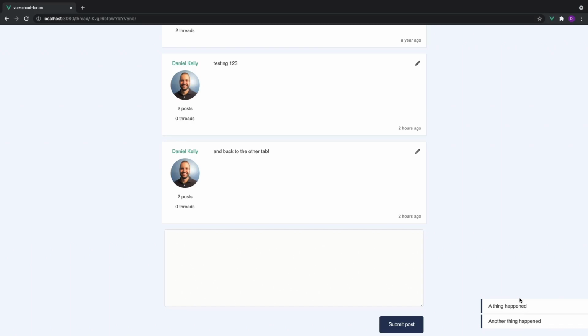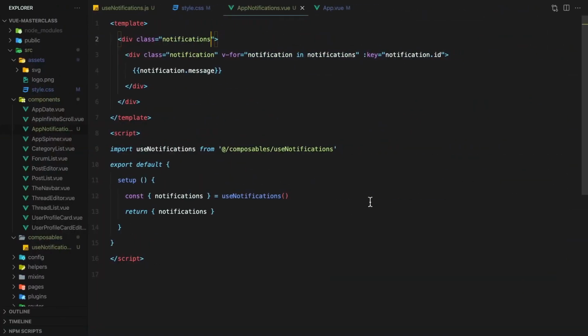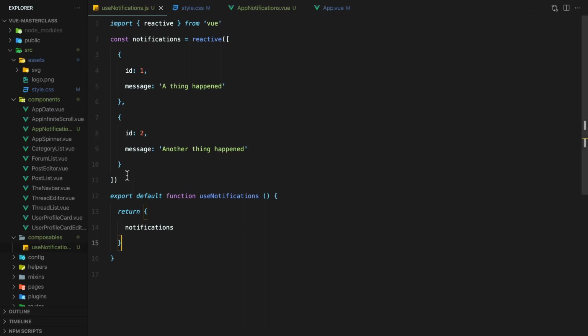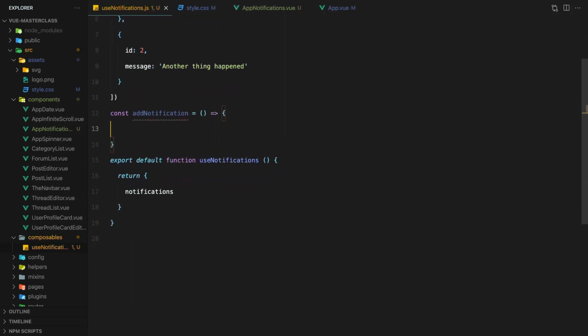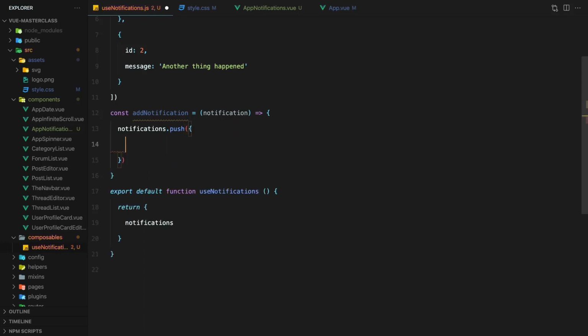So, obviously, at this point, the hard coded notifications aren't what we're going for. So, let's add the ability to create new notifications. In the composable, we can create a function called addNotification. It will take a notification object, like we hard coded above, and it'll push it to the notifications array. Just to make sure the function is easy to use, we can have it randomly generate its own ID for the notification.